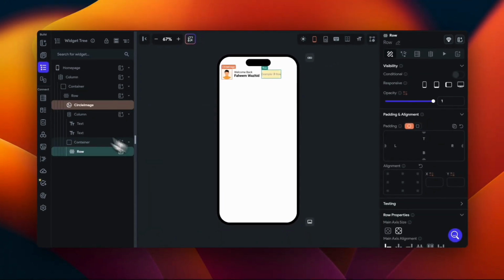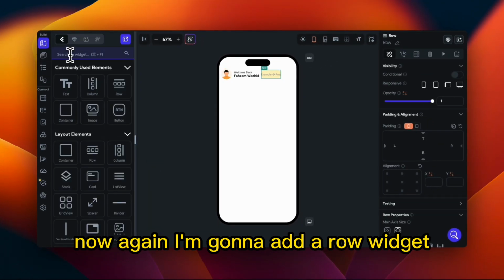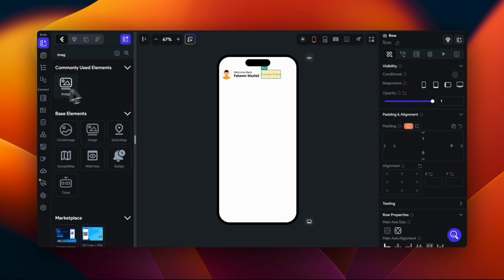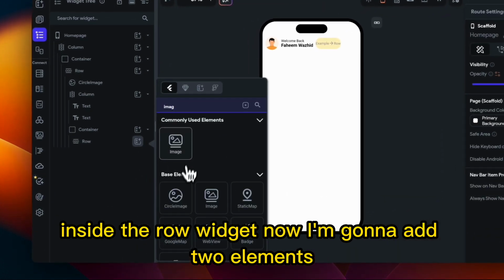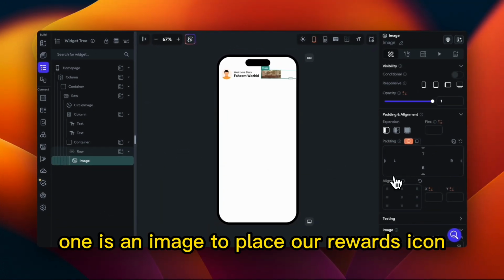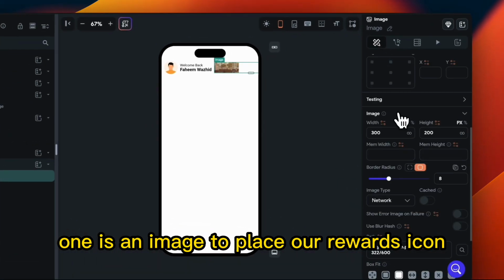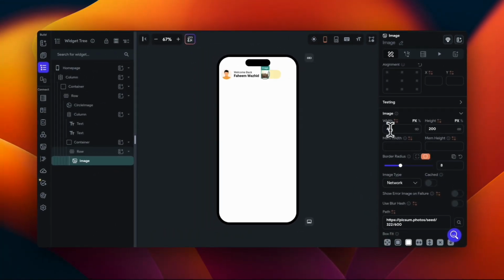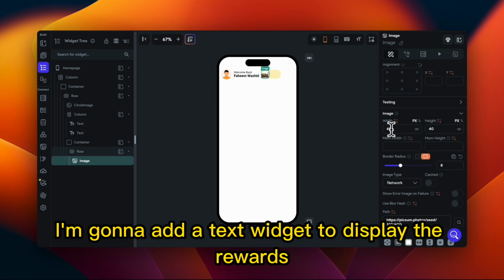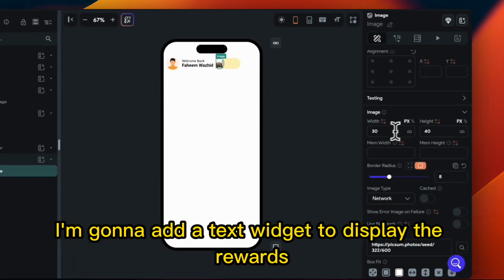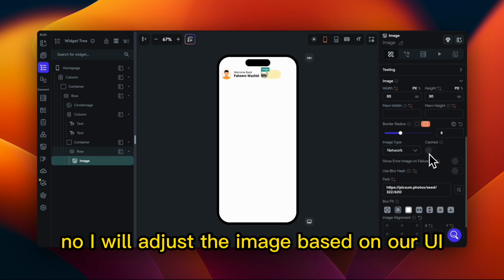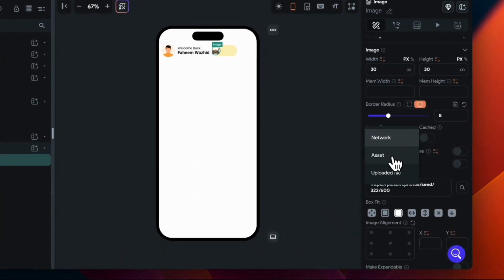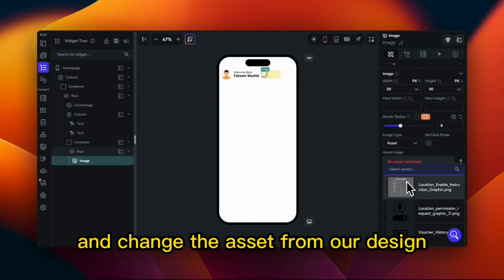Inside the container, I'm again going to add a row widget. Inside the row widget, I'm going to add two elements. One is an image to place our rewards icon, and next to the image, I'm going to add a text widget to display the rewards coins. Now I will adjust the image based on our UI and change the asset from our design.